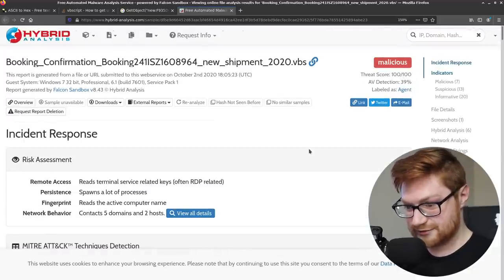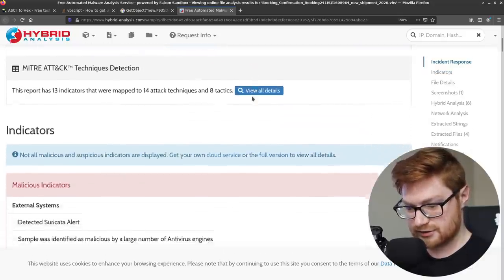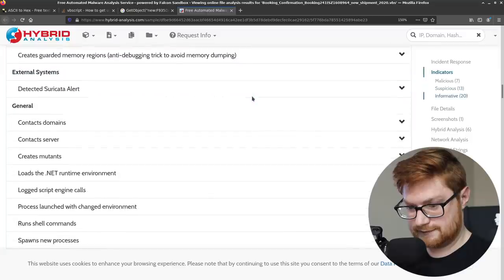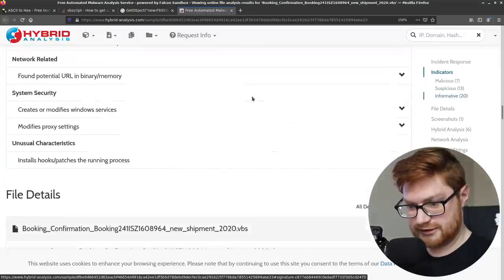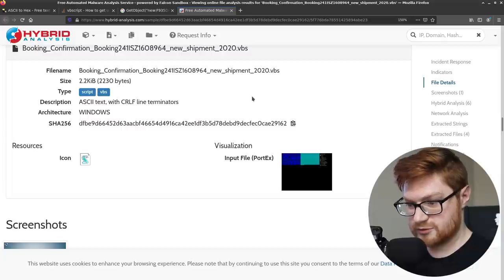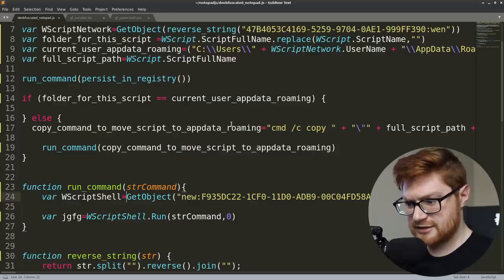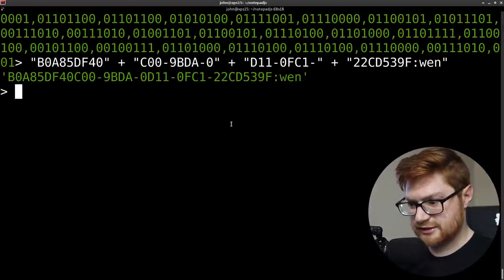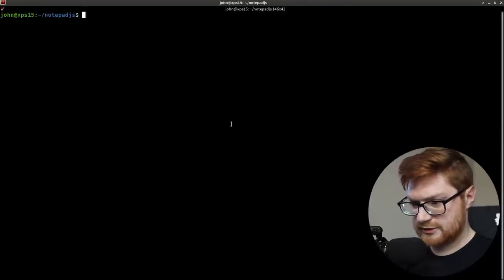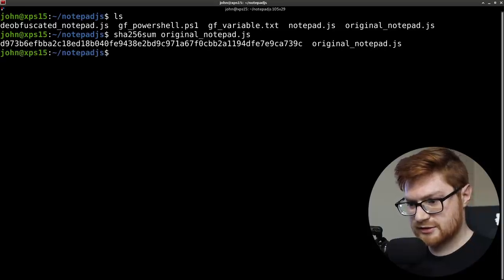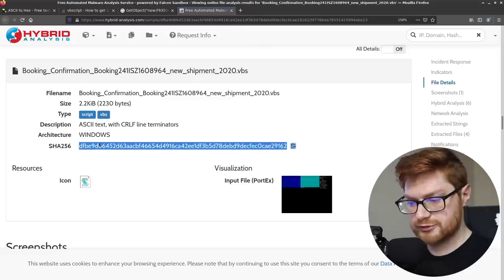This wasn't in a John Hammond video. Booking confirmation, booking that thing, new shipment.vbs and some Hybrid Analysis malware. Detected a Suricata alert. Created guarded memory stuff. Yeah, I mean, this isn't the exact same thing that I'm looking at though, right? It's a Visual Basic script file. Wait, is that the same hash that I had? Is that the same hash? It's VBS though, it's totally not. It's completely different. Let's get back to my terminal here. Let me do a SHA-256 hash on our original Notepad.js. No, it's just D9 at the very start, and that was DFBE.